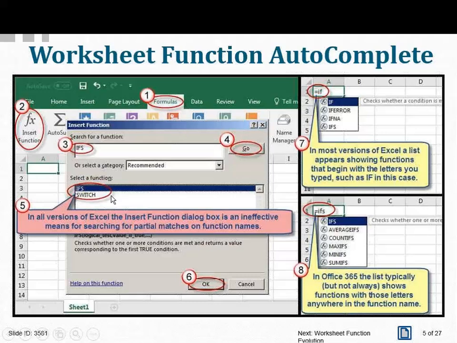So now, if we go to step 7 there, notice in most versions of Excel, if I type in equals IF, then I do get a little list that shows me worksheet functions that begin with the letters IF. And so that's long been an aspect of Excel. If you start typing the beginning of the worksheet function name, you'll get a list of all the other functions that begin with those same letters.